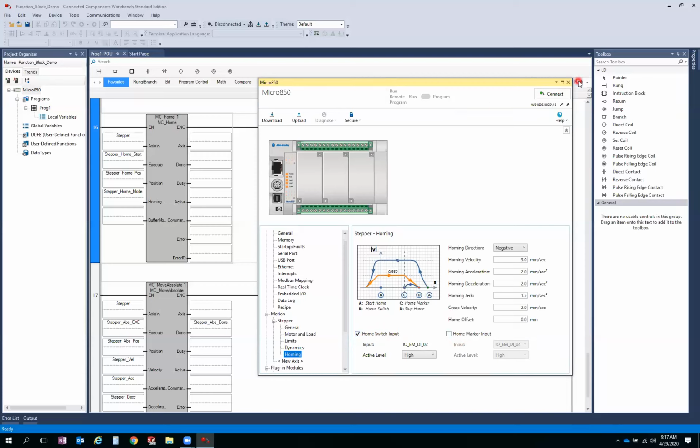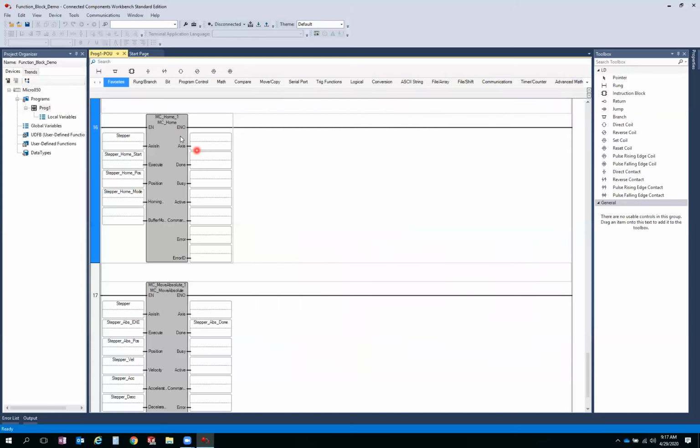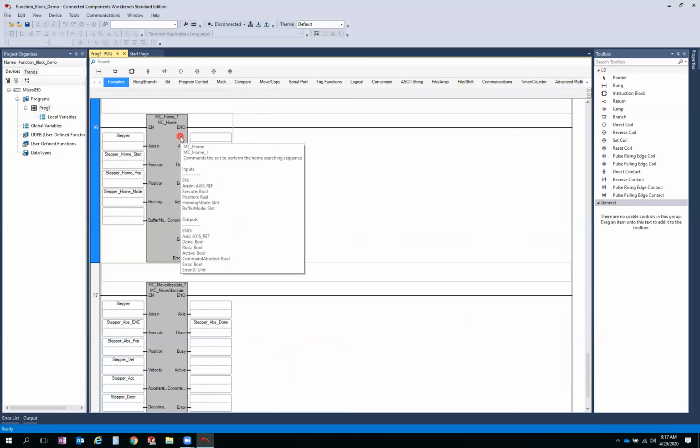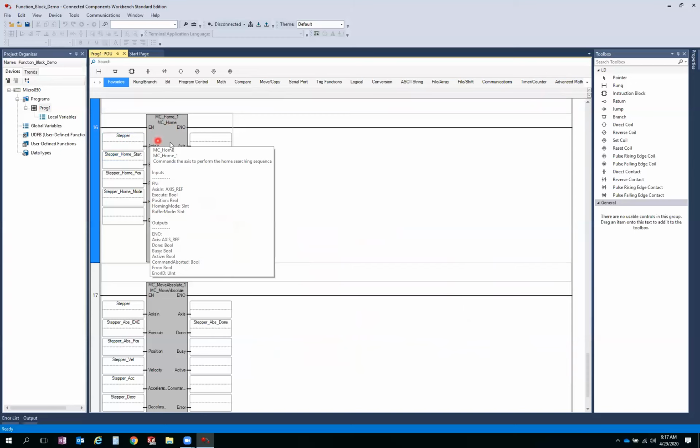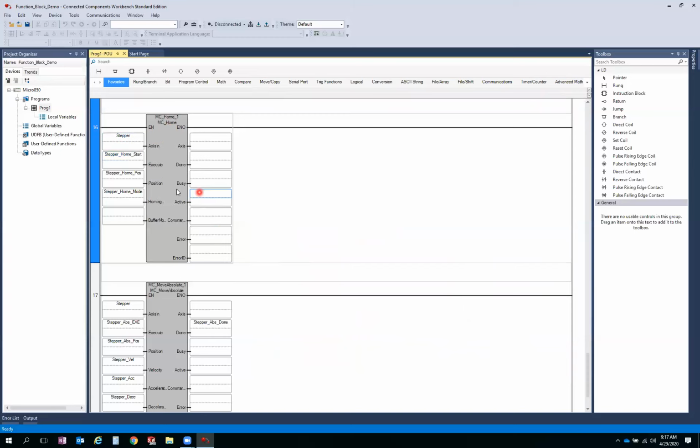Okay, so once we have that set up and our other parameters set up like we discussed previously, I'm going to go ahead and turn this off. So now we can look here at our PLC function blocks. For our MC home, here are some of the inputs for that function block. We've got our stepper, or what I call stepper. It's whatever you've named the axis and that you have configured.